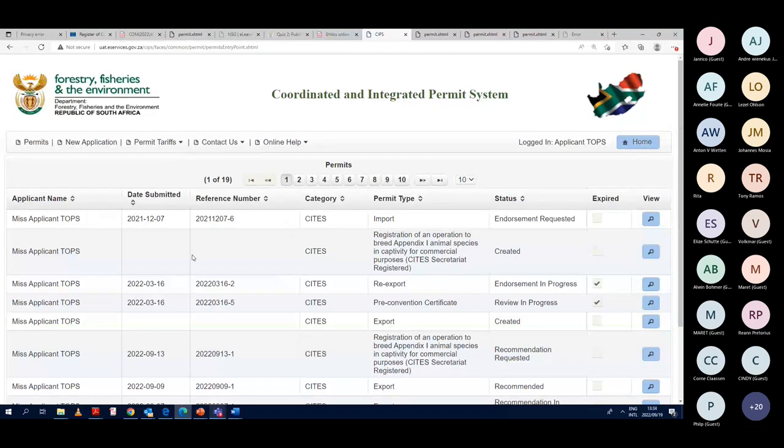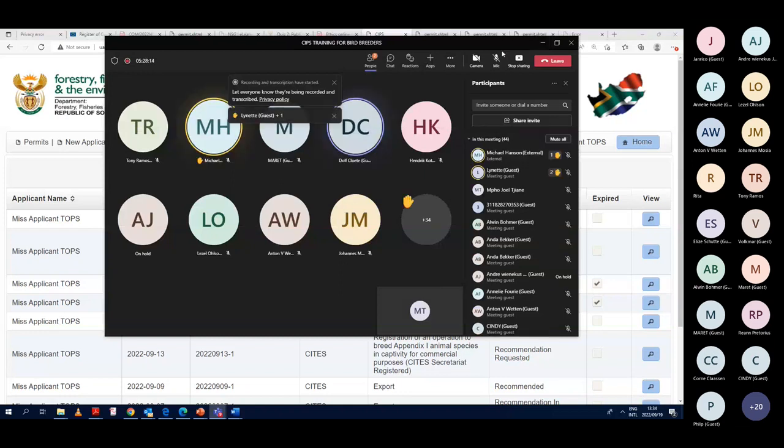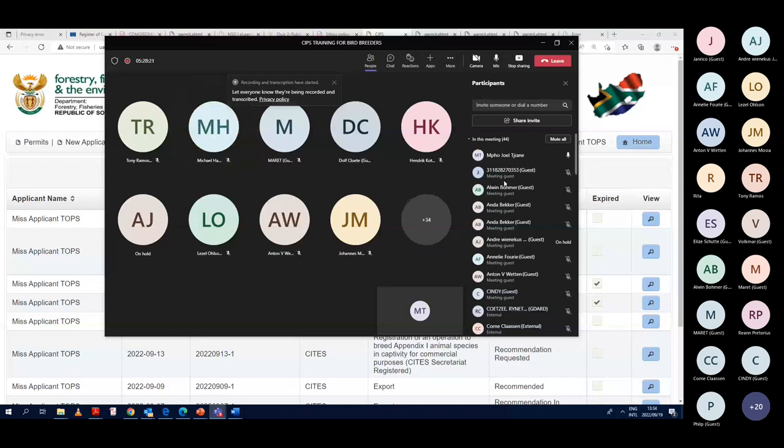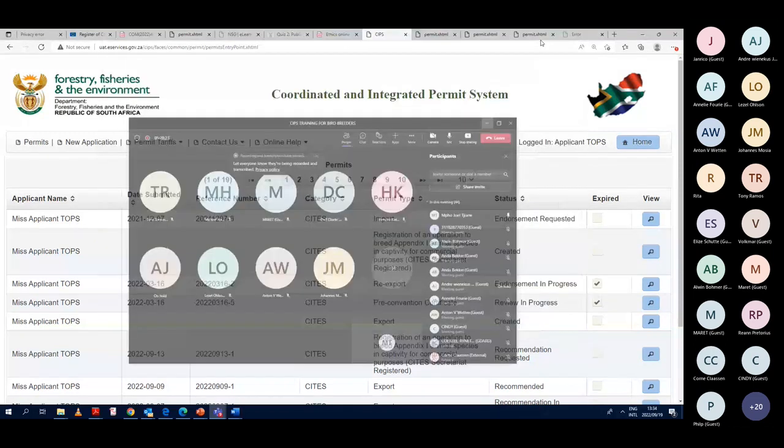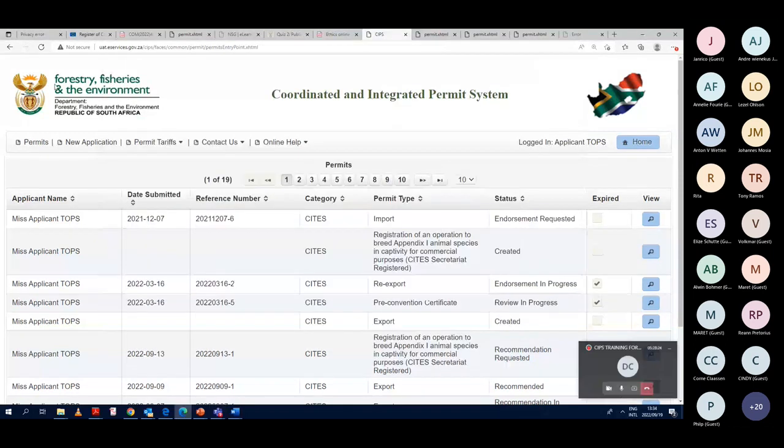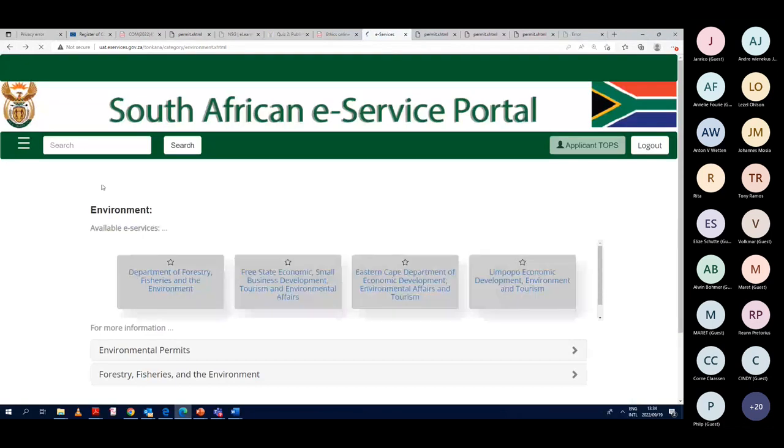What I'm saying is that once you have registered and log in as an applicant, you will see departments here from other departments. Do not click on these. These are not for registration of CITES. These are for ordinances, regulations, and some of the top species. You must use the Department of Environmental Affairs when you are applying for that permit. So you must click on DFFE.